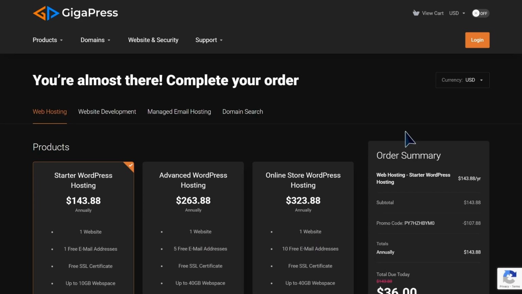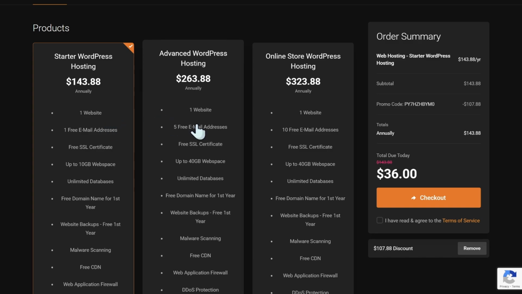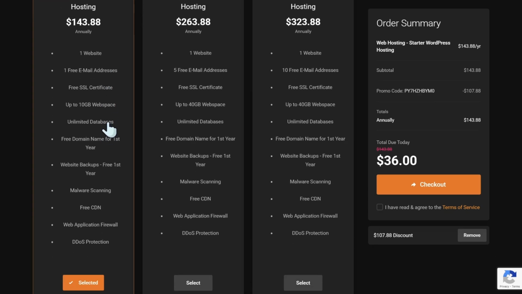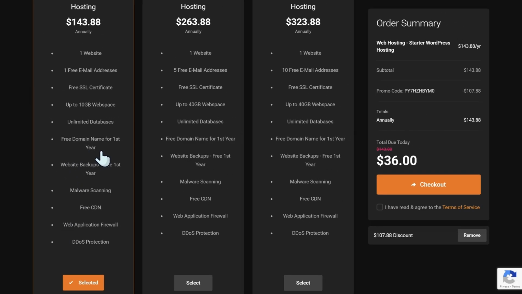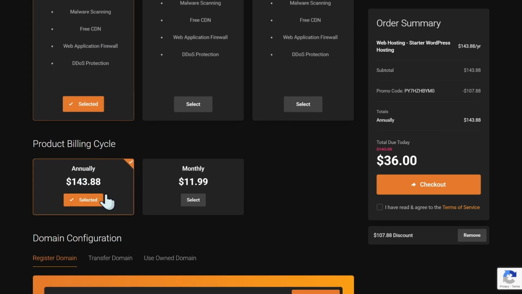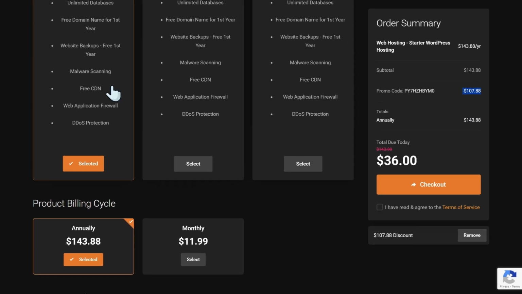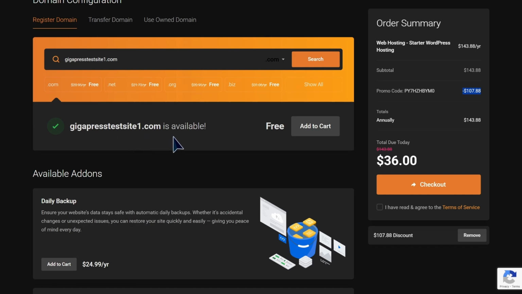Next, it'll bring you over to where you can select your web hosting plan. Now, we've got 3 plans here: Starter, Advanced, and Online Store. Honestly, for a brand new website, Starter is going to be just fine. You can see all of the stats here, and you see that that domain name is included for free. I would recommend registering your domain for 1 year, 75% off for the first year if paid up front, and they come with basic SSL. Here you'll see the domain is available. So we can go and click Add to Cart.